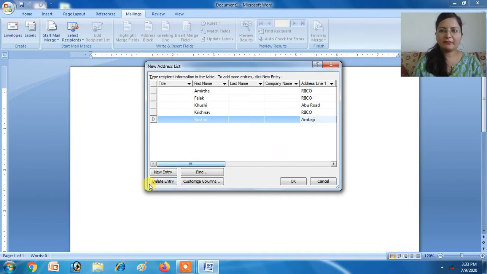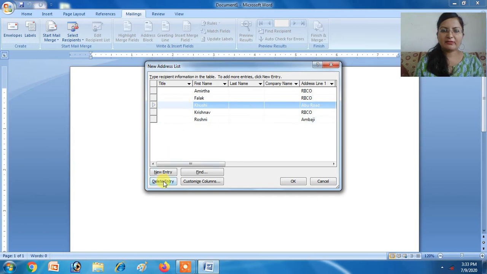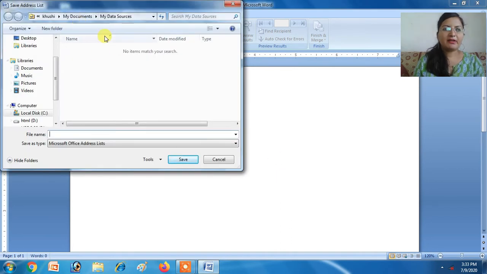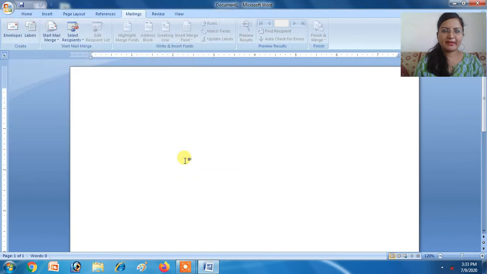Okay, if you want to delete any entry you can select the row, and then you can click on delete entry, otherwise click on the OK button. Then it will ask you to save the list. Okay, save the list as friends. Okay, and save it.